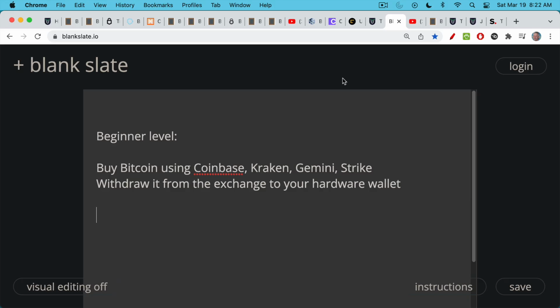So the beginner level: you basically buy Bitcoin using a KYC exchange. You have to give up your personal information. You withdraw it and hold it on your own hardware wallet. This is quite secure. This is really a good way to get started.